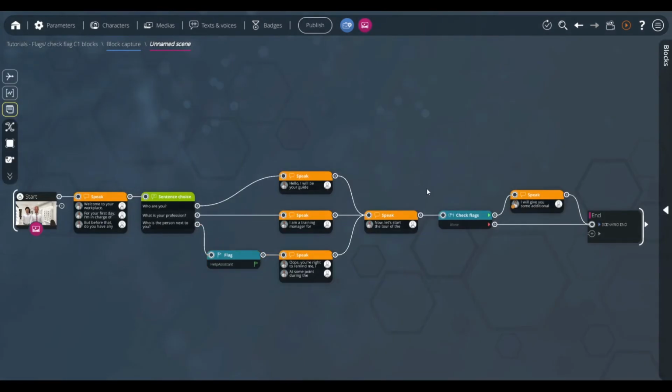To use the information, we must set up a second block which is inseparable from the flag block, the check flags block. During the experience, this block allows the scenario to be adapted according to the state of the flag, and therefore the trainee's choices.